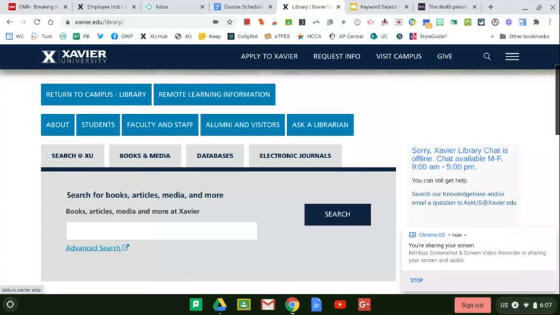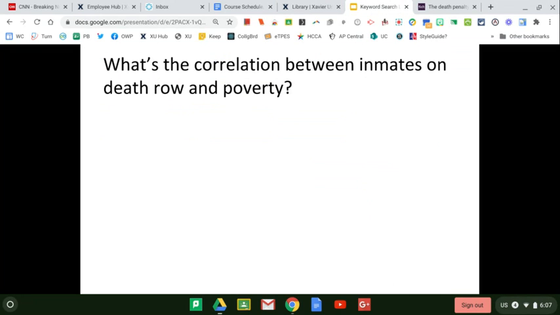Hi, English 101 students. This is a quick tutorial on using Xavier University's databases for researching for your research-based arguments. I'm on the library website here, but first I'm going to tell you what my research question is. I'm thinking about the correlation between inmates on death row and poverty.